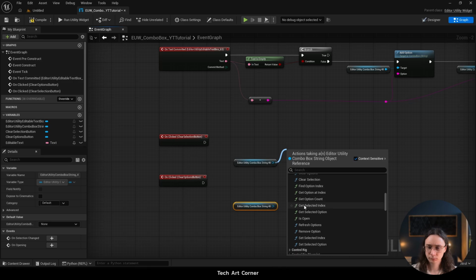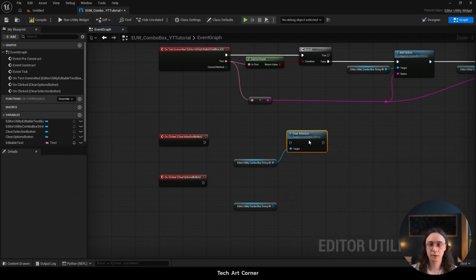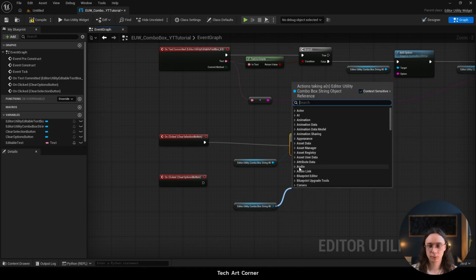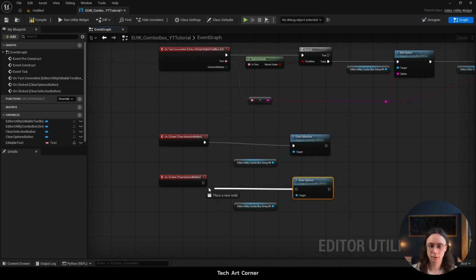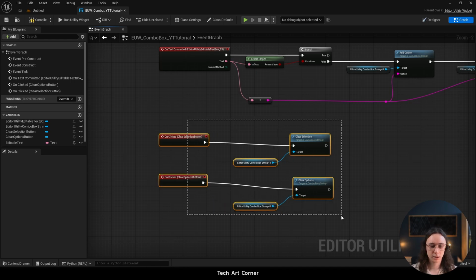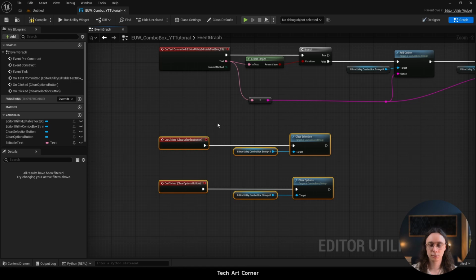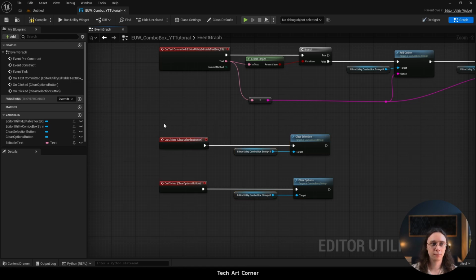So set clear selection. We don't have to set selected options to null. We can just clear selection, which is great. And in the other case, we are looking for a similarly named function. We have clear options. All right, we can now select it, hit Q, and it looks a little nicer.